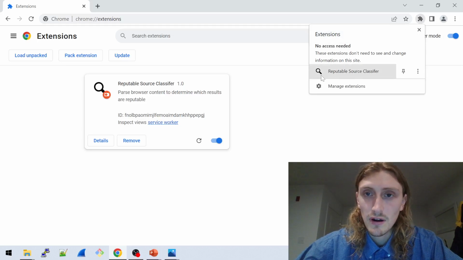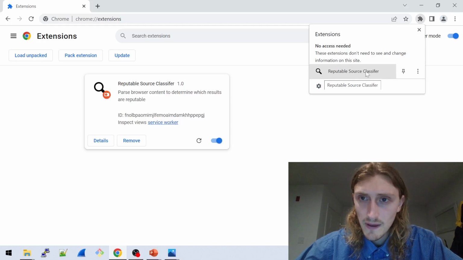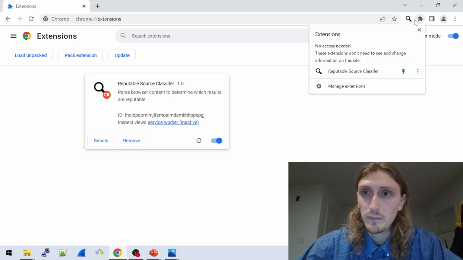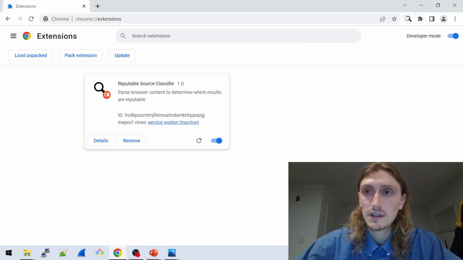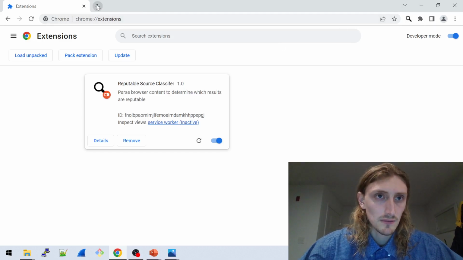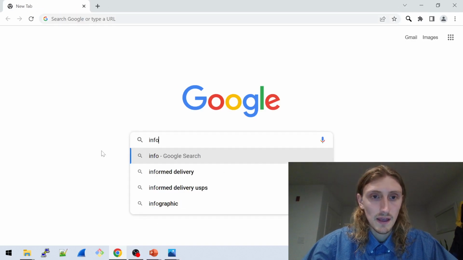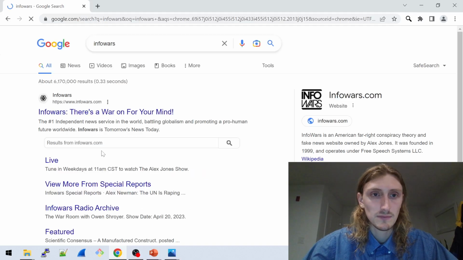And here we go. We see our little magnifying glass icon, our title, and we see this little thumbtack. We will click on the thumbtack to pin the extension, and then it will be permanently up here in our search bar. So let's try the extension out. Let's say we search for something like InfoWars.